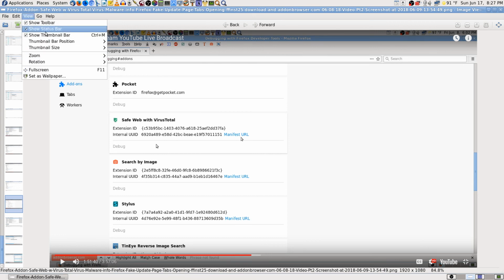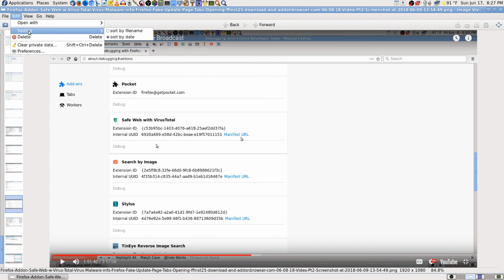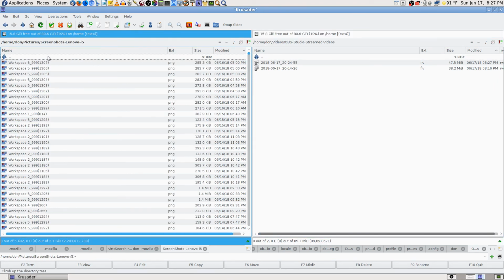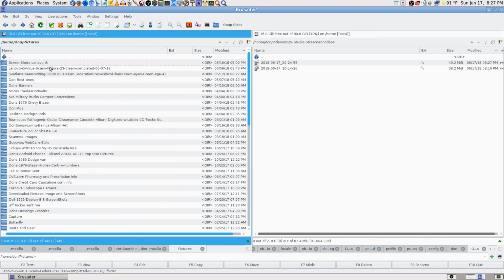If you go up here to view and go to sorting and edit sorting, you can sort by file name or sort by date, and you can't do that. It just seems to automatically do what I normally do. I open any kind of file really from Crusader, and usually it goes by how I have them sorted in Crusader, I think.